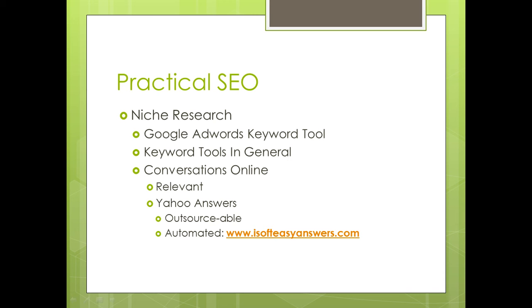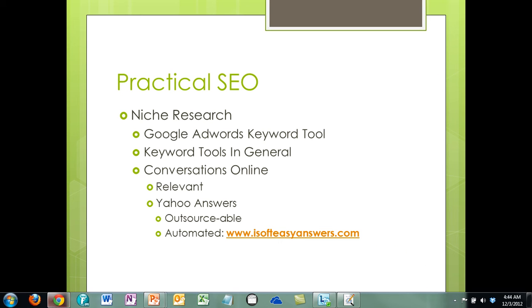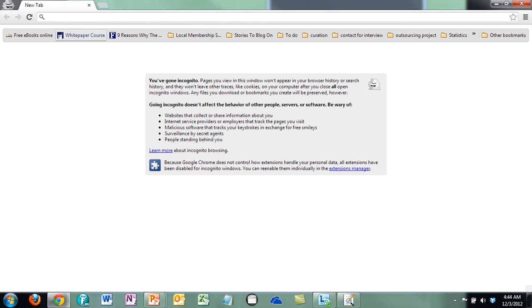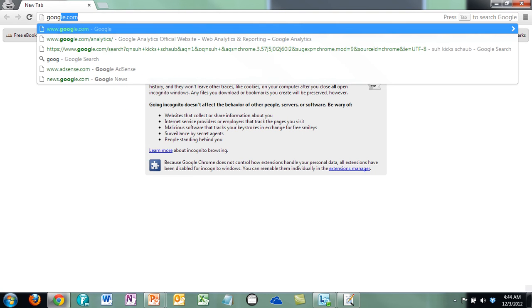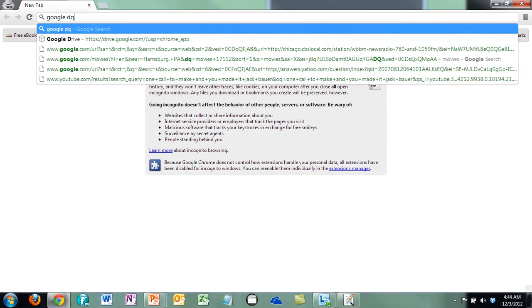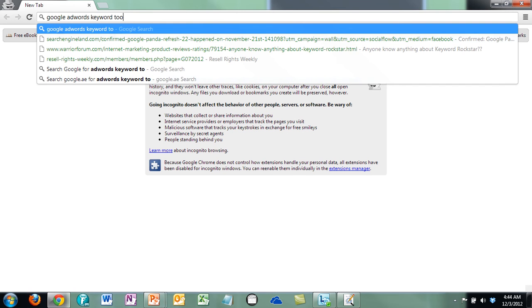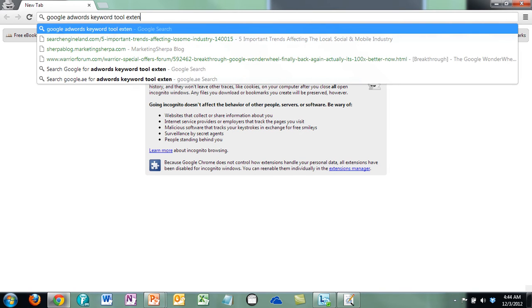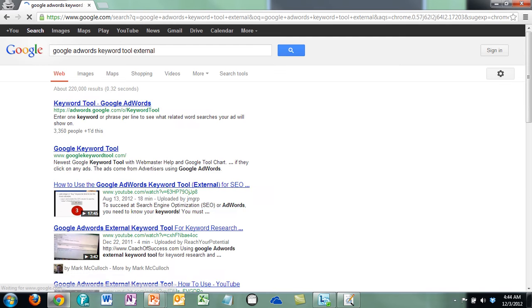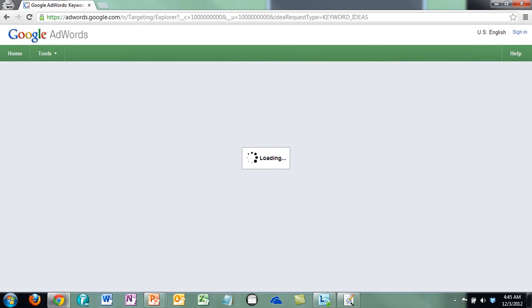Now, we've talked about the Google AdWords keyword tool, and what I want to do with you here for a second is talk a little bit about some of the limitations of the Google AdWords keyword tool. So if I were to go to Google and start to look for the AdWords keyword tool, as I would, I'm going to click into the Google AdWords keyword tool.